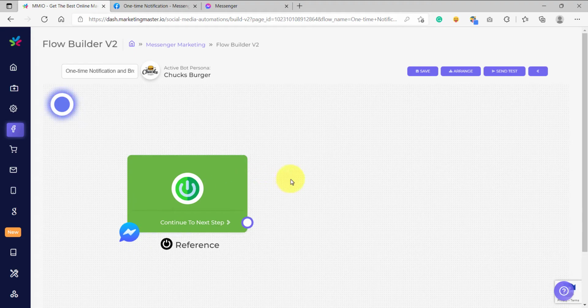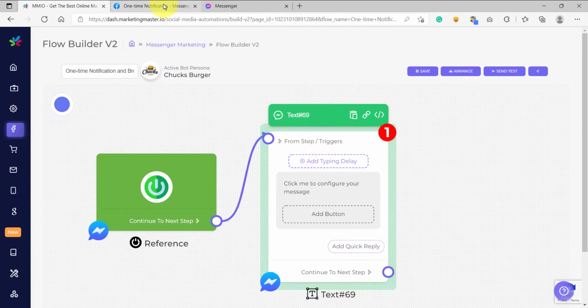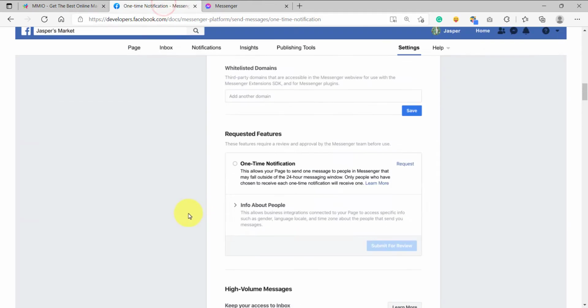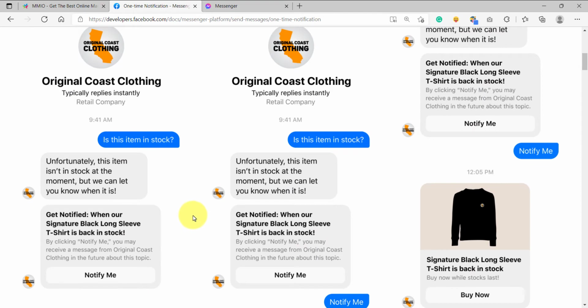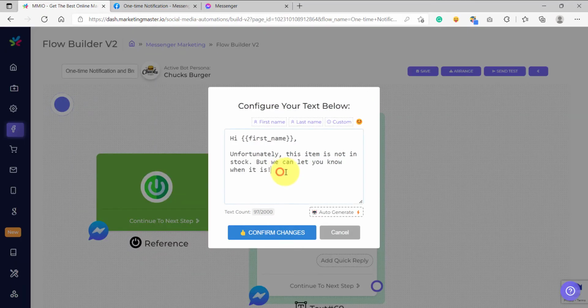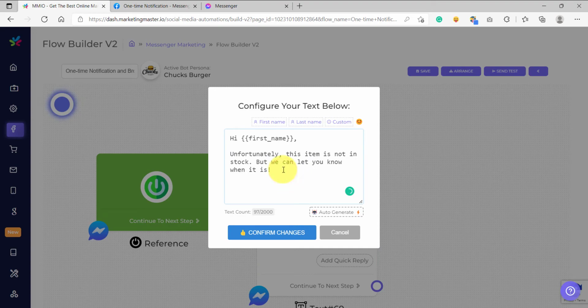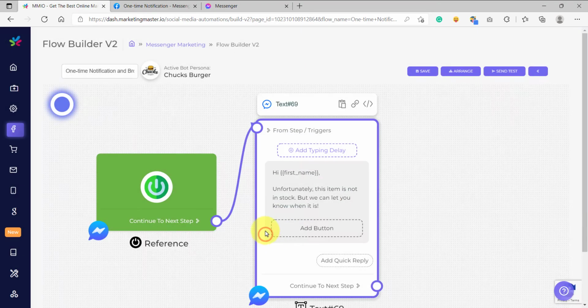Or OTN element. So let's first create our text element. What we're going to do here is just copy what is being shown in the example by Facebook. So let's first type this. Unfortunately, this item isn't in stock, and so on. All right, so this is the first message: Hi, first name. Unfortunately, this item is not in stock, but we can let you know when it is. So let's confirm the changes.